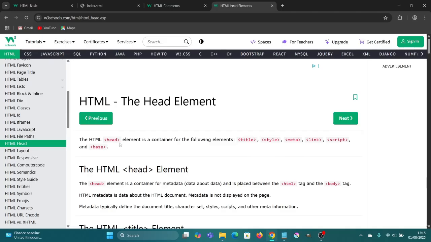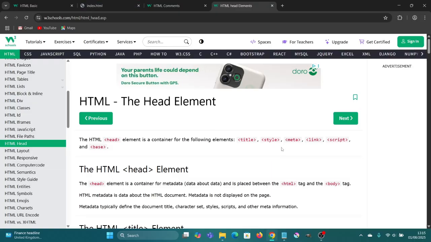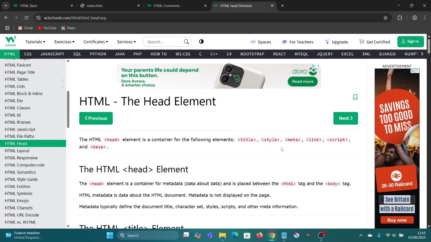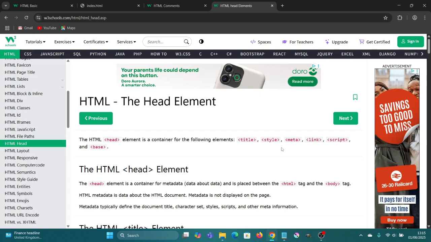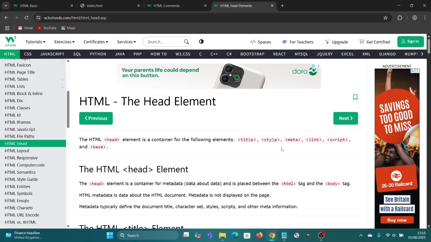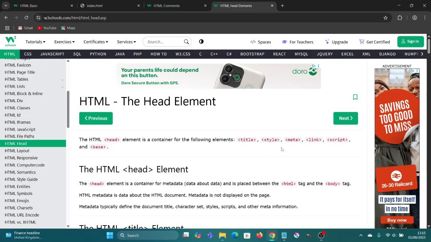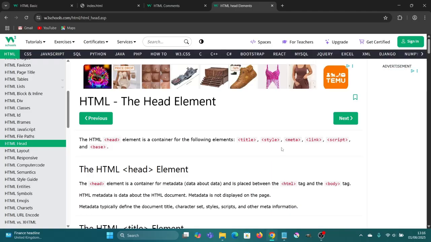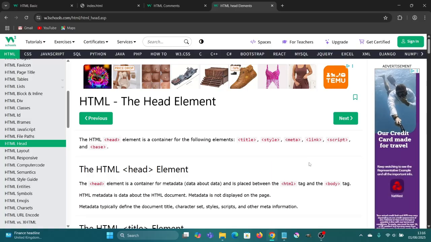What we get here is that the HTML head element is a container for the following elements: title, which we want to use; style, which we don't. Well, it's recommended you put your styles separately, but you can incorporate them in the page as well. You're not breaking any rules by not doing that. But in a multi-page website, having all your styles at the top of the page can get a bit messy and a bit long. That's why we separate it with cascading style sheets. But you can put a style tag in there, a meta tag, a link tag, a scripts tag, and a base tag.